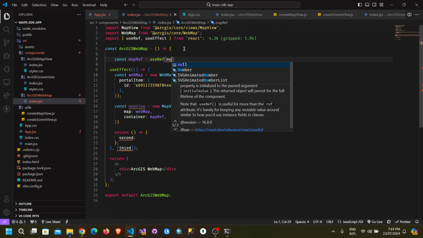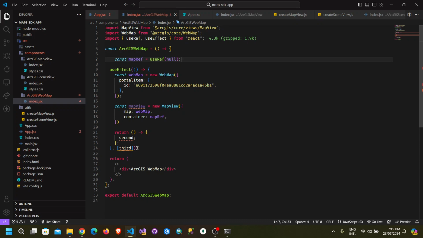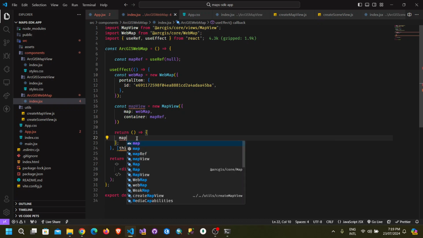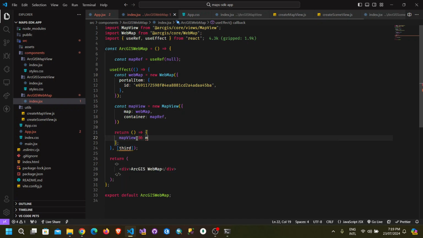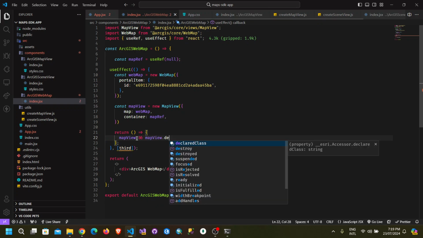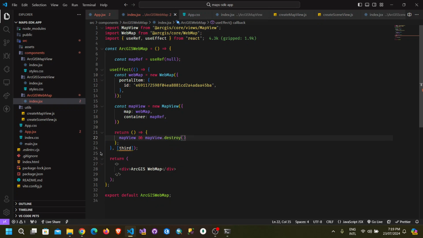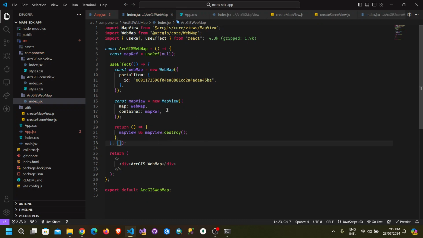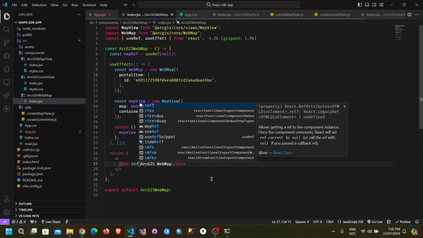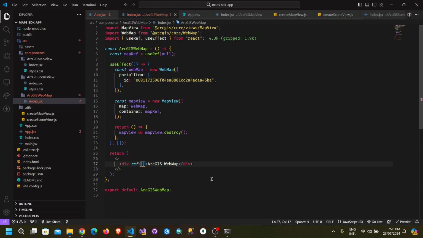Okay, and initially it will be null. All right, so here we will be doing map view and map view dot destroy. Okay, we don't need any dependency, so I will remove this one. Let's save the code, and here I will be giving this reference, and its name is map ref. All right, so we will remove this text from here.